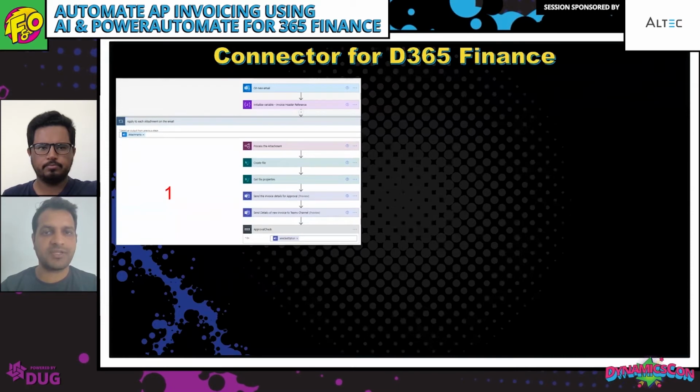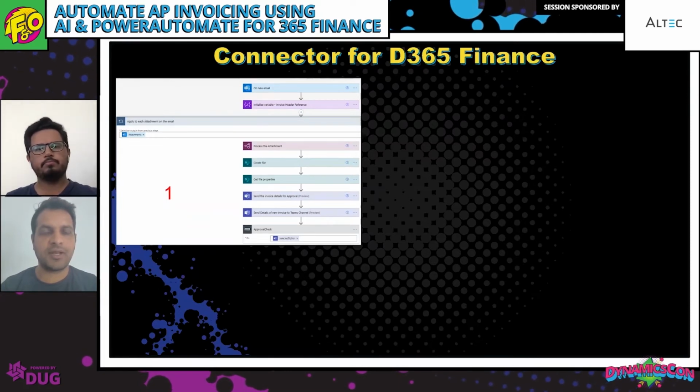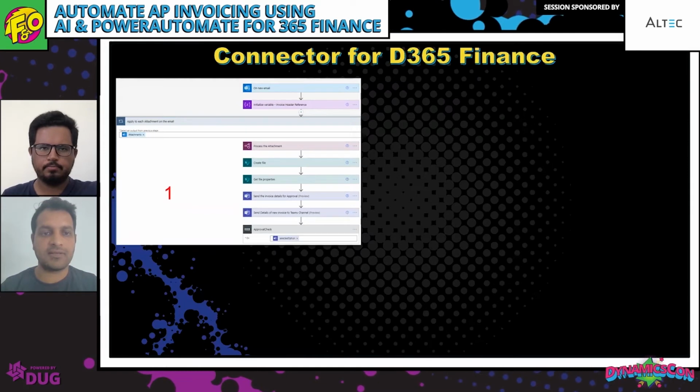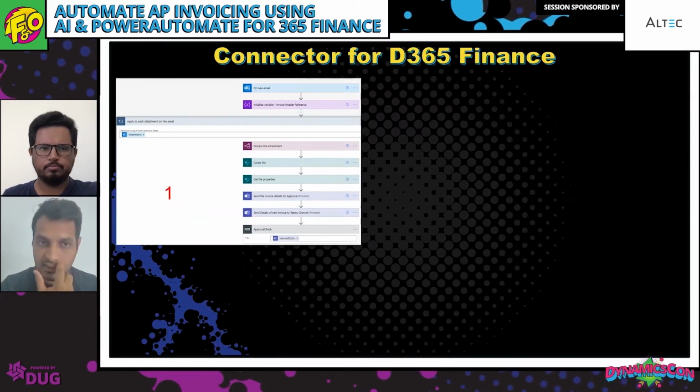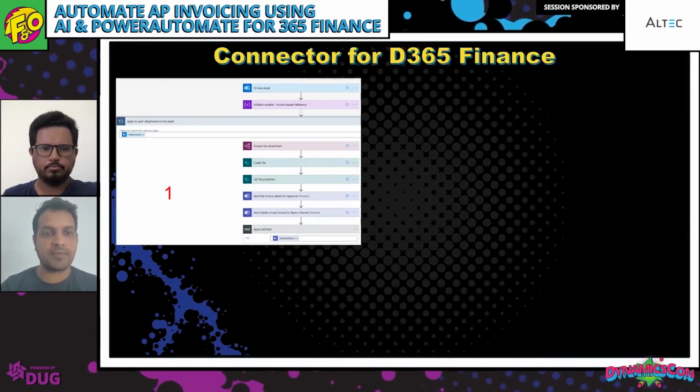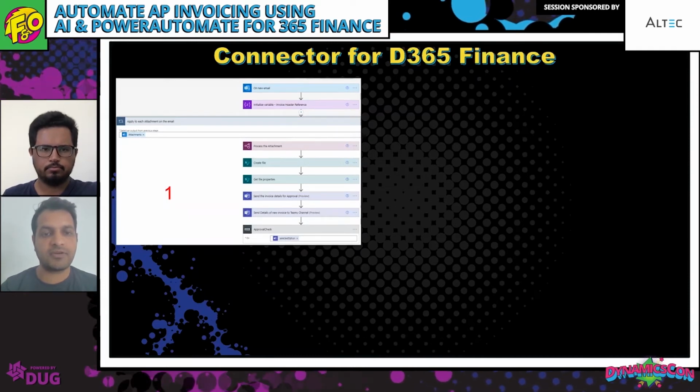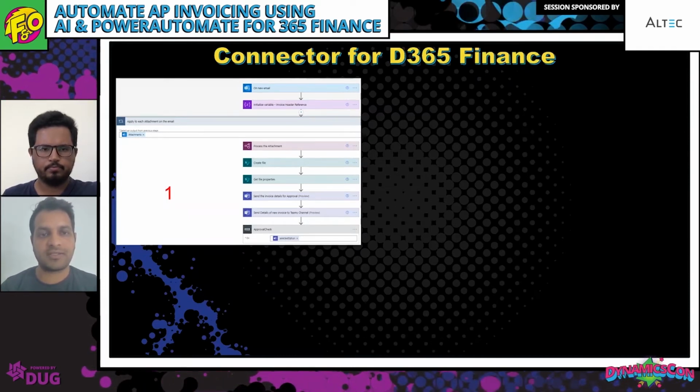You first process the attachment, whatever PDF or invoice you have received. You process that PDF to get the data out of that file. And if you want to create the same file in your SharePoint, you just create that file and then get its properties. And then the second one is you send those details to Teams for approval, and based on your approval check, you do the next steps.